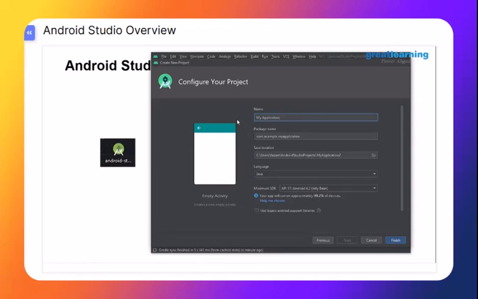So we have seen our activity, right? The screen of our web page of our application. Now the first thing is the name of the application. So let's create first, let me name it as our first app. So the name is given to our application.